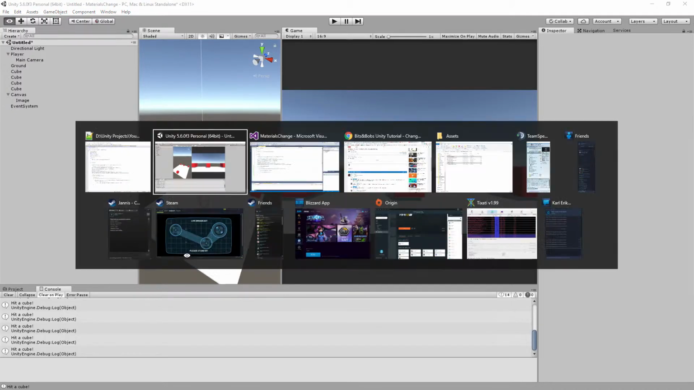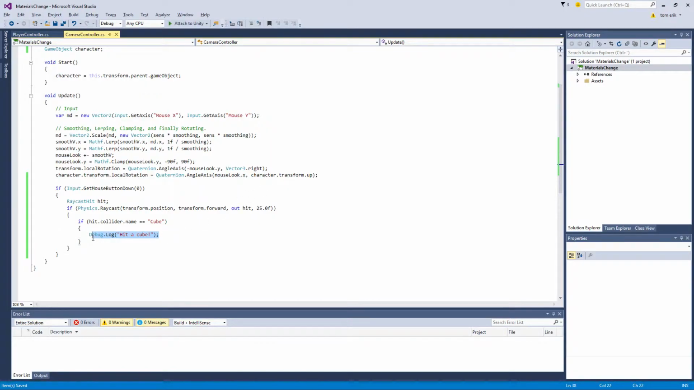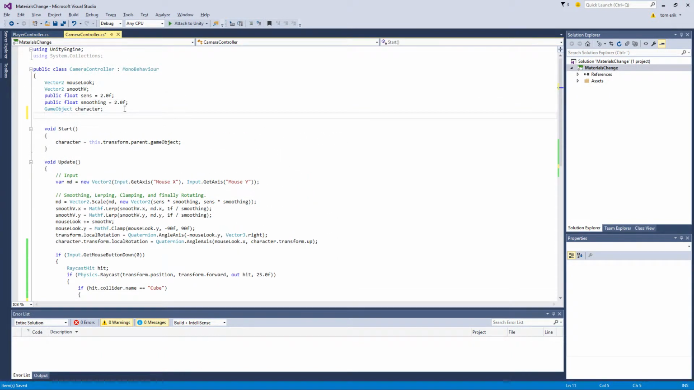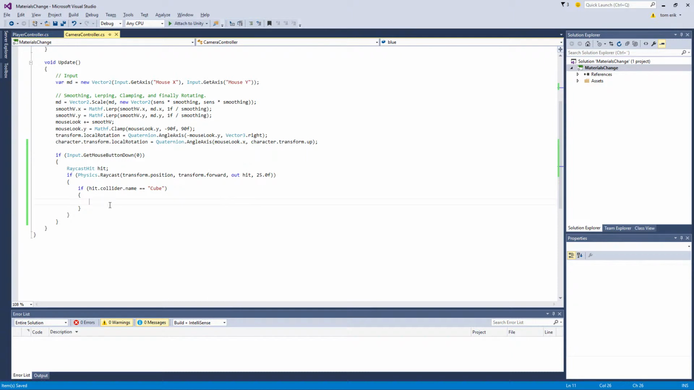So this works. Now we wanted to change the color of the cube we were hitting to blue. First of all, we need a reference to the material, so we will have to make a public material, let's call it blue. And to change it, we want to go to the hit collider game object and get its component, which is the renderer, and find its material and set it to blue. Pretty straightforward.